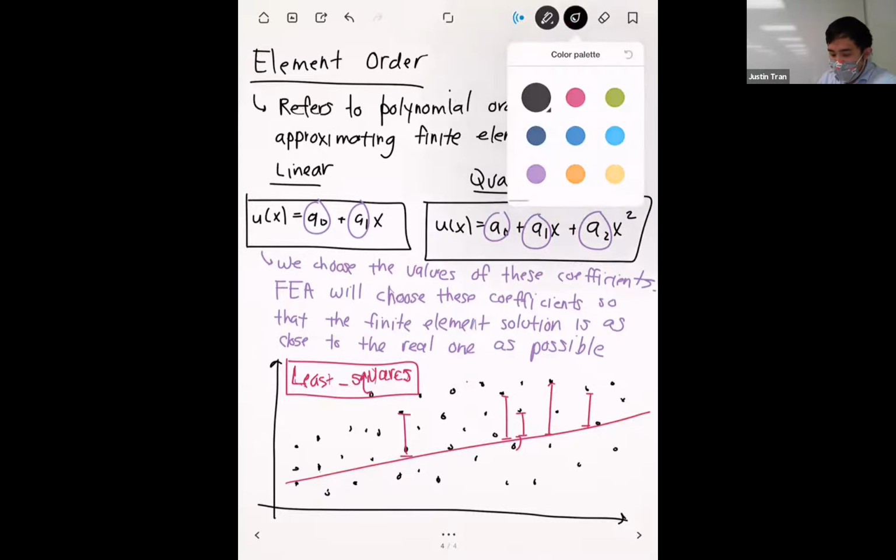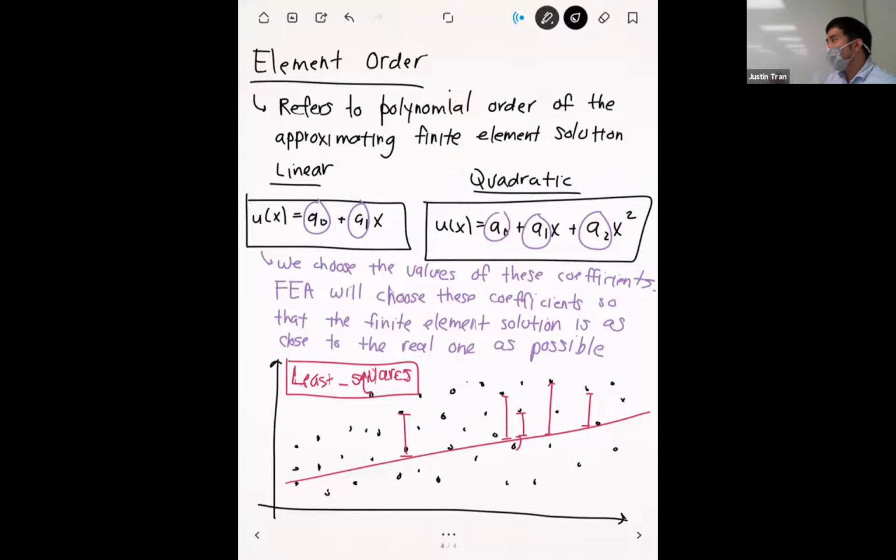Finite elements works in a very similar way. It's not really the same, but the idea is the same. With finite elements, instead of a bunch of data points, you have a solution to a differential equation that you're trying to match as closely as possible. Finite elements decides beforehand that we're going to look for the best linear or quadratic function that passes through this solution as closely as possible. It doesn't use least squares for that; it uses actual finite element theory. But I think the analogy is very much the same.